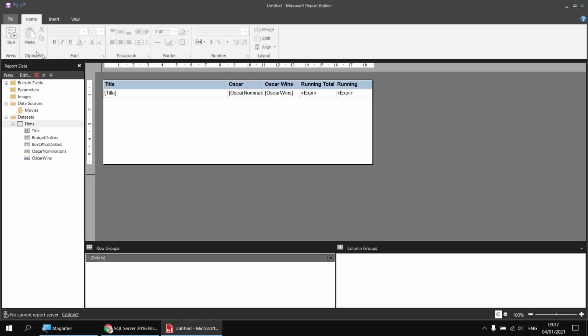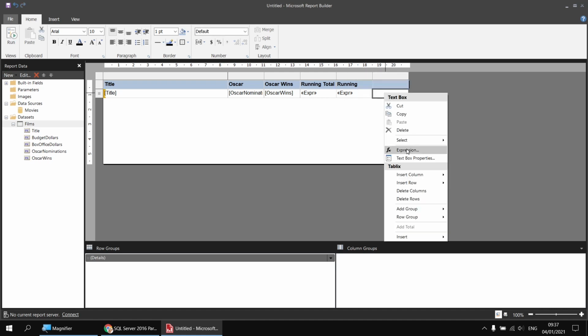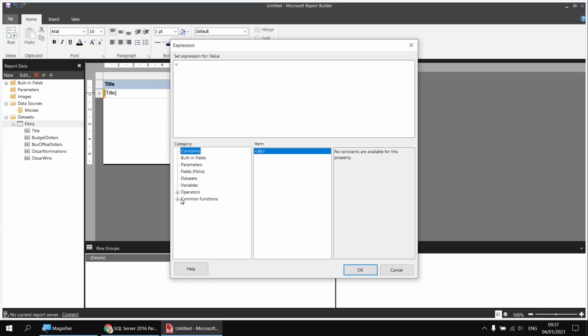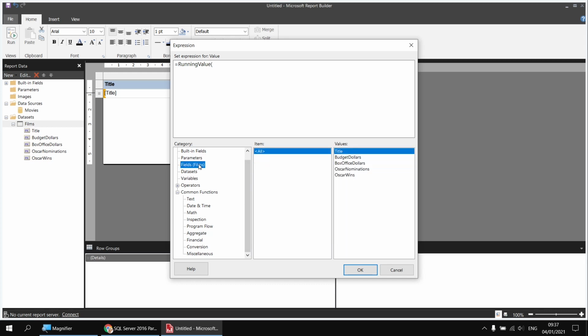If I head back to the design view, I'll insert a new column into the table, and then right click into that new column and choose expression. I'll head back to common functions, choose aggregate, and then double click the RunningValue function. It doesn't really matter which field I pick this time to count the number of values in, but just for consistency I'm going to insert the Oscar wins column again.